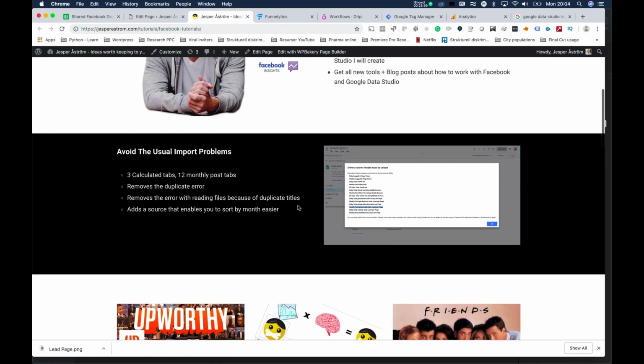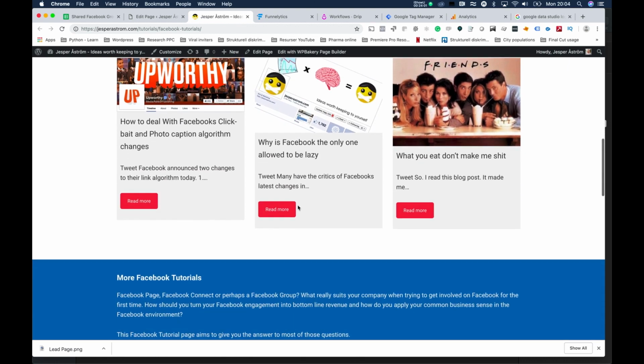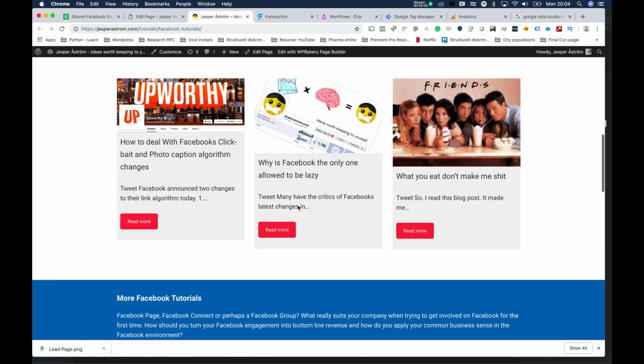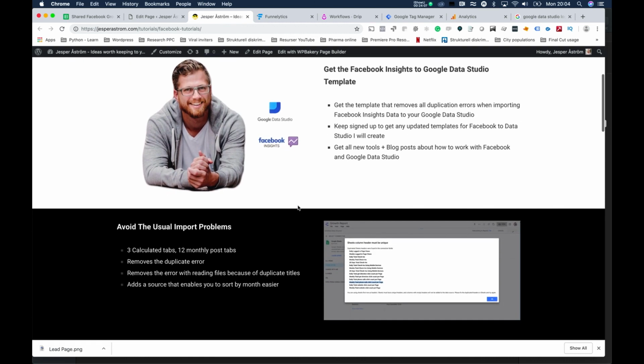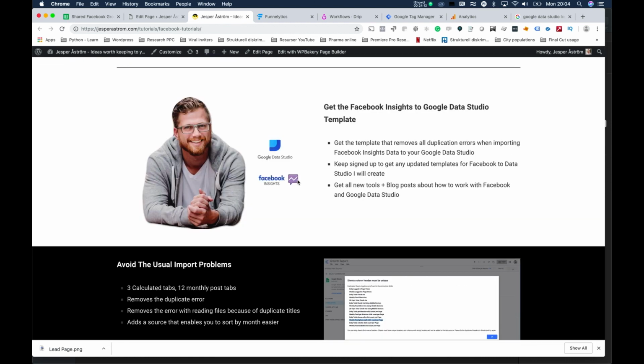Alright, so now I've added the elements that I want to add. They could look nicer, and I will probably work on them before I launch this. But actually, I won't. I will work on it after launch.